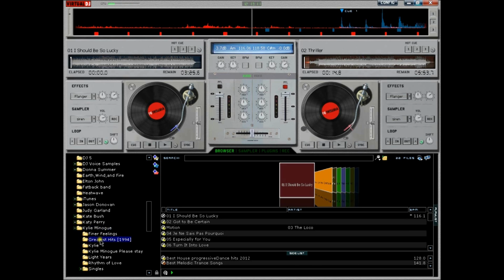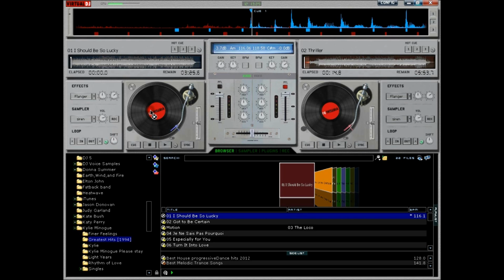We then go Greatest Hits, we left click and hold the actual record that we wish to place on deck A. Then we move the mouse directly over to deck A, and at the very bottom just there you will find a waveform which will go from the left to the right, of course, and a blue waveform up at the top. What we then do is select another record.